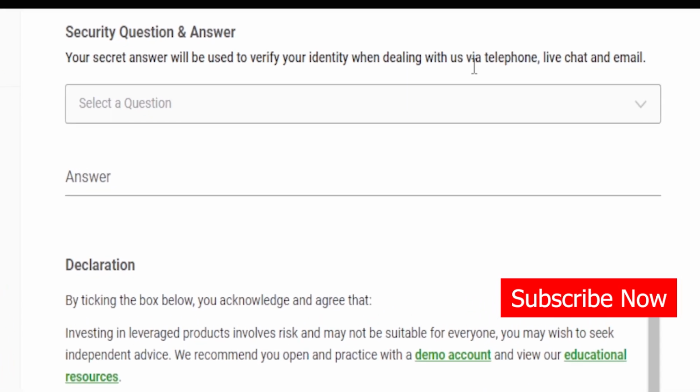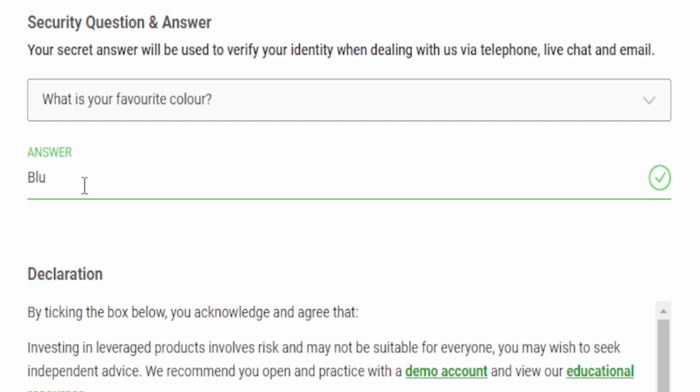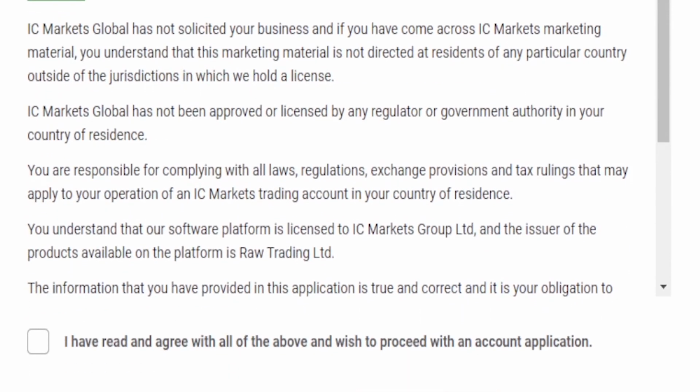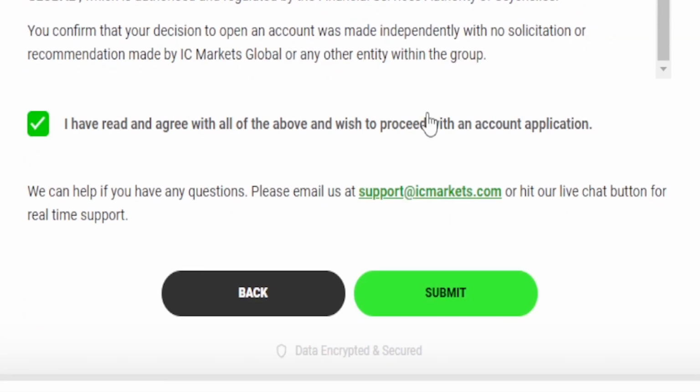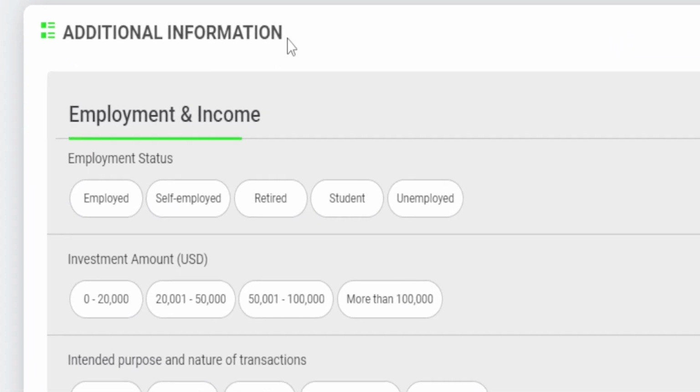This step is very important. Now set a security question and its answer. This is important when you need to recover the account. Now come down here, read this and agree. Submit now. Now additional information should be filled.